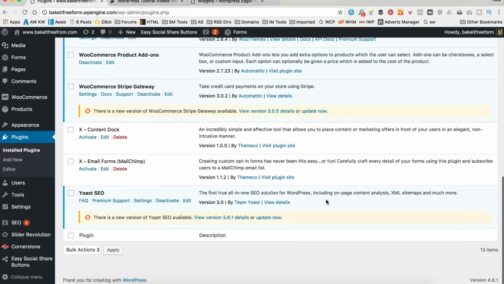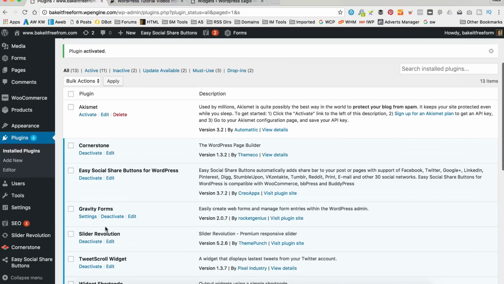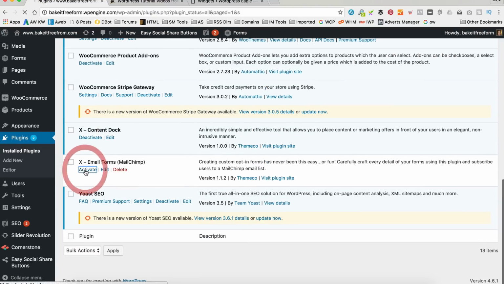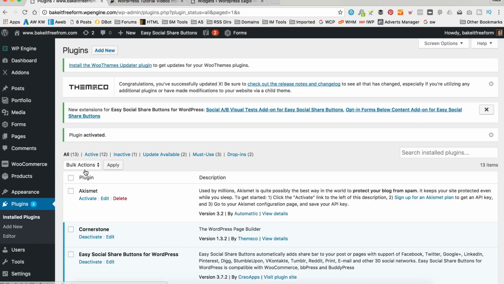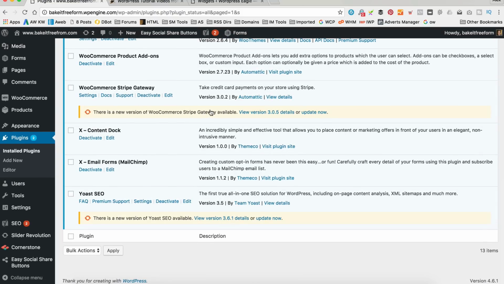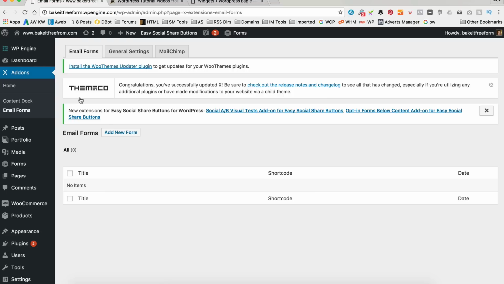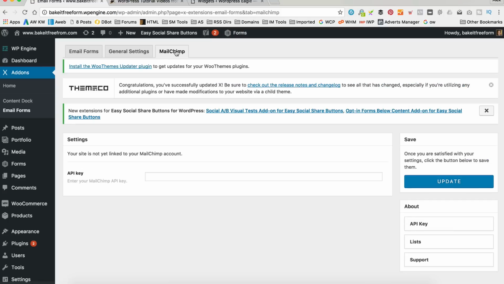Then if we scroll down, we've got over here the X Content Dock and the X Email Forms for MailChimp. So they're all activated, which is good. So the first thing we'll set up is MailChimp. So to do that, we'll go into add-ons and email forms. And then we've got this tab here, which says MailChimp. And we need to enter the API key.